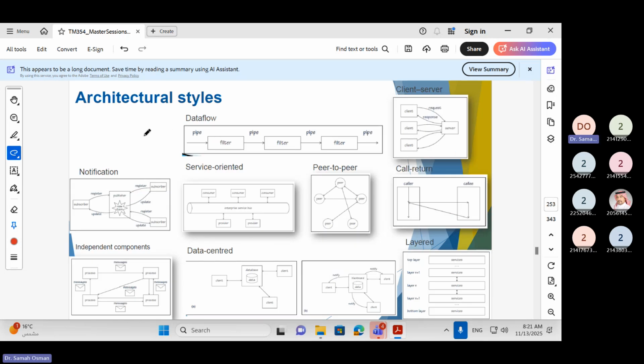Here we have different, I think we have 9 different architecture styles. We will speak about them in chapter 9.